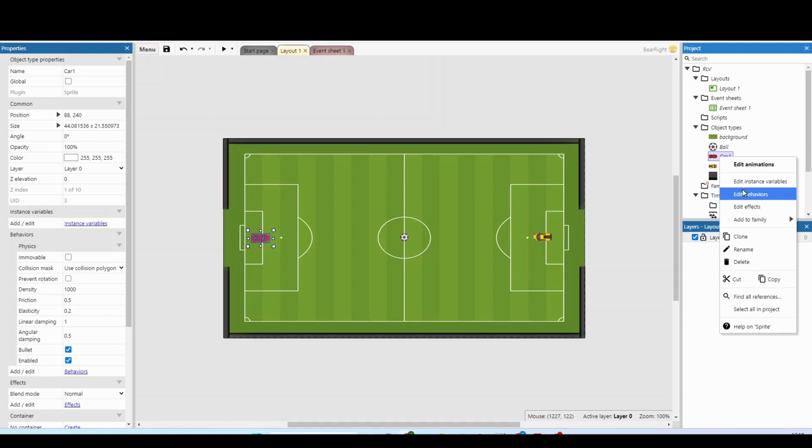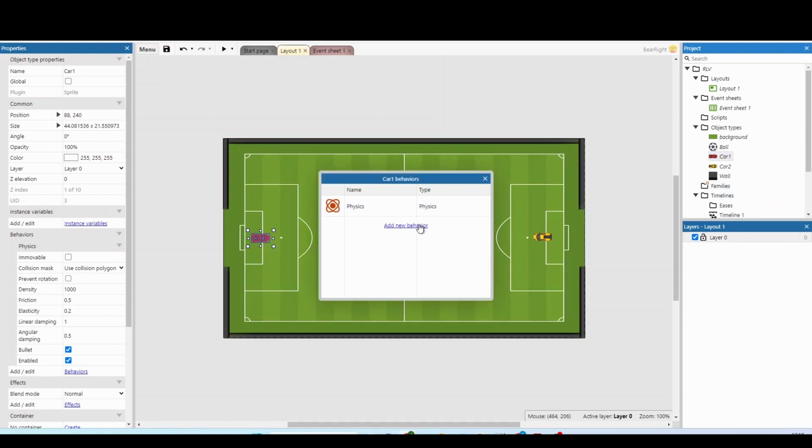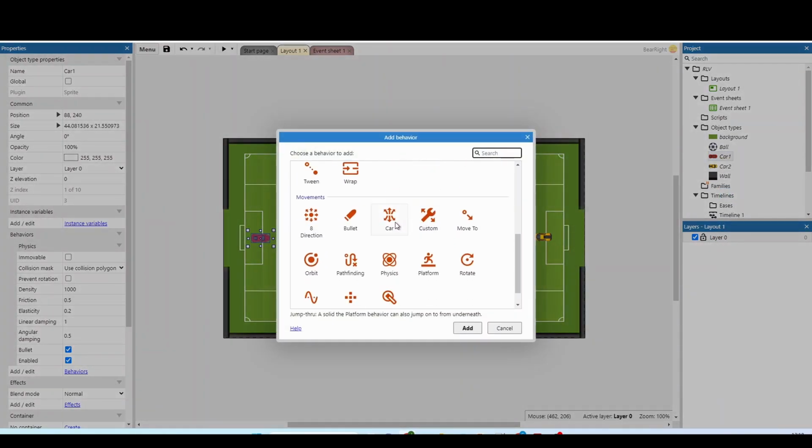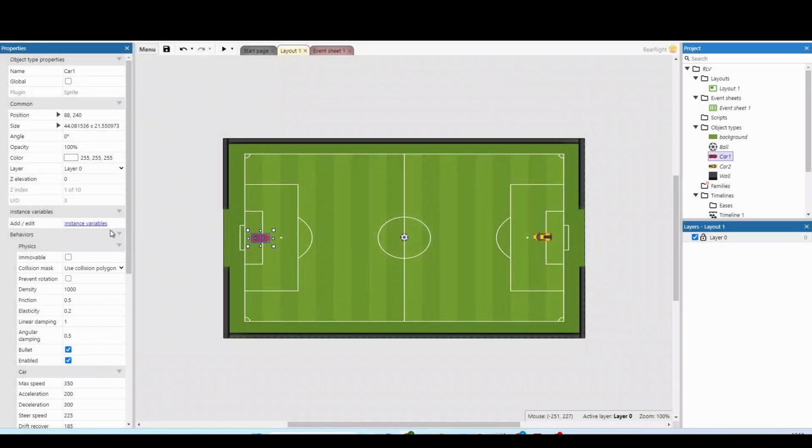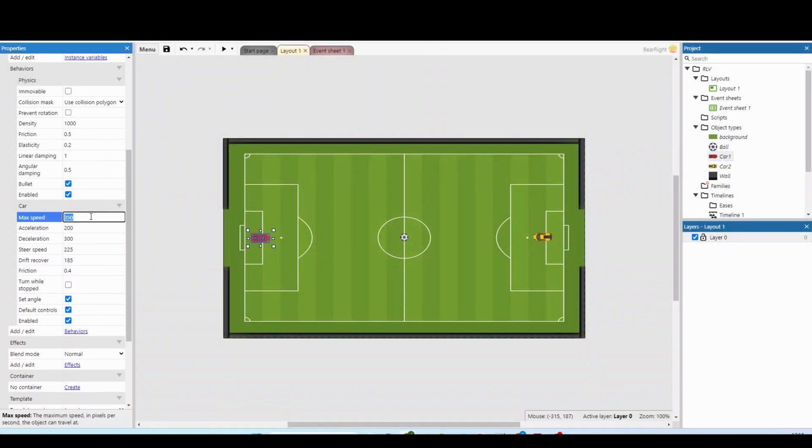The other 2, however, are a little bit more simple. So next we're going to add in the car behavior. This lets us move like a car. So starting off with the red car, I'm going to go down, and the only thing we're going to change is the max speed. I recommend making this 200, if not it's a bit too fast.